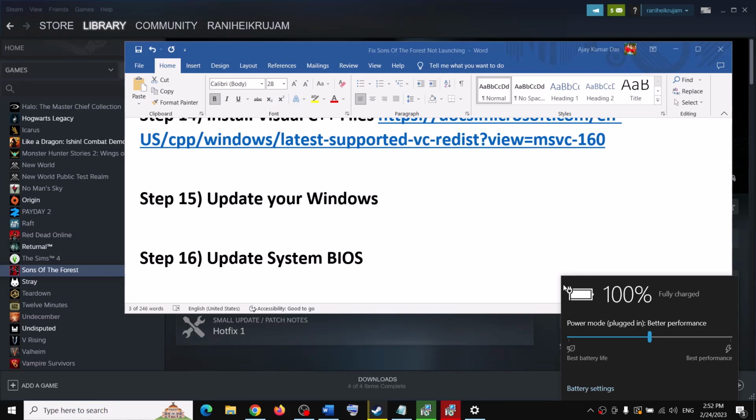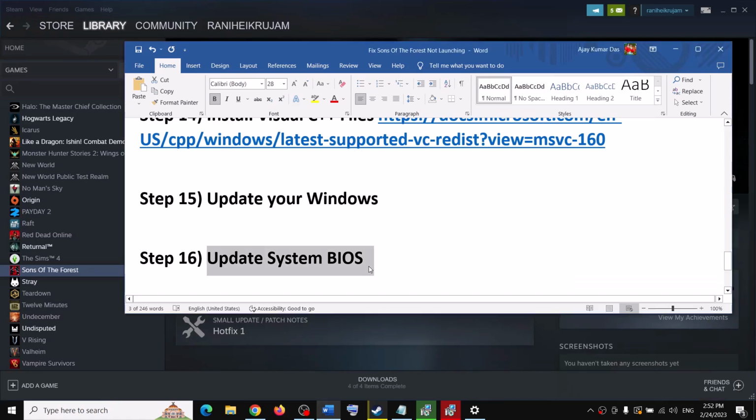During the BIOS update, your system will restart. Do not unplug the power cable when it's updating the BIOS. After the BIOS update, now log into the computer and then launch the game.